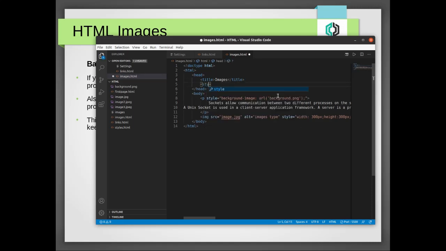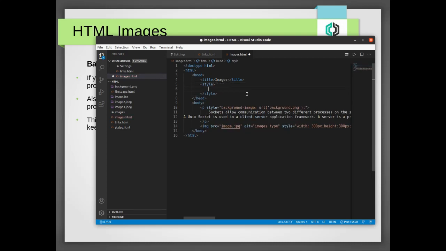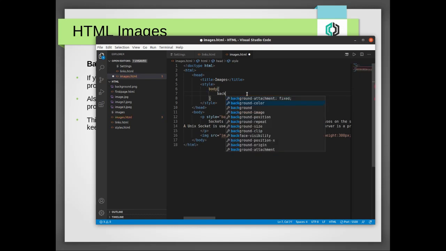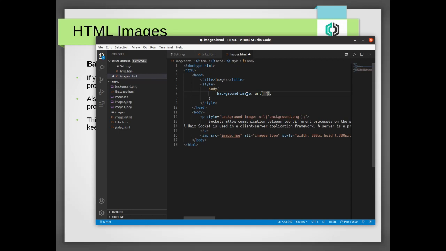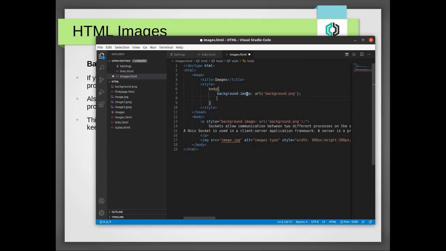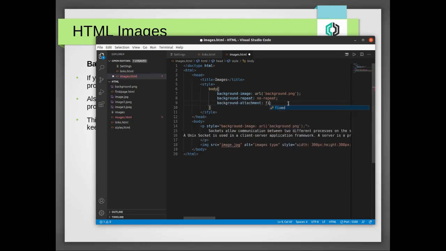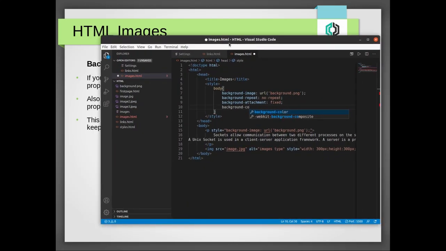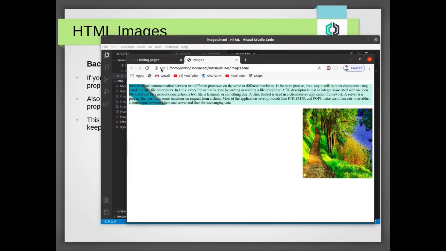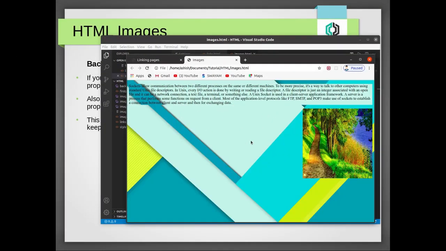As we are using CSS, it is better to create a style. Type the body tag with curly braces, background-image url background.png, then no-repeat, background-attachment fixed, and background-size cover. Just save it, move to the browser, refresh. You can see the page is now filled with the background.png image.